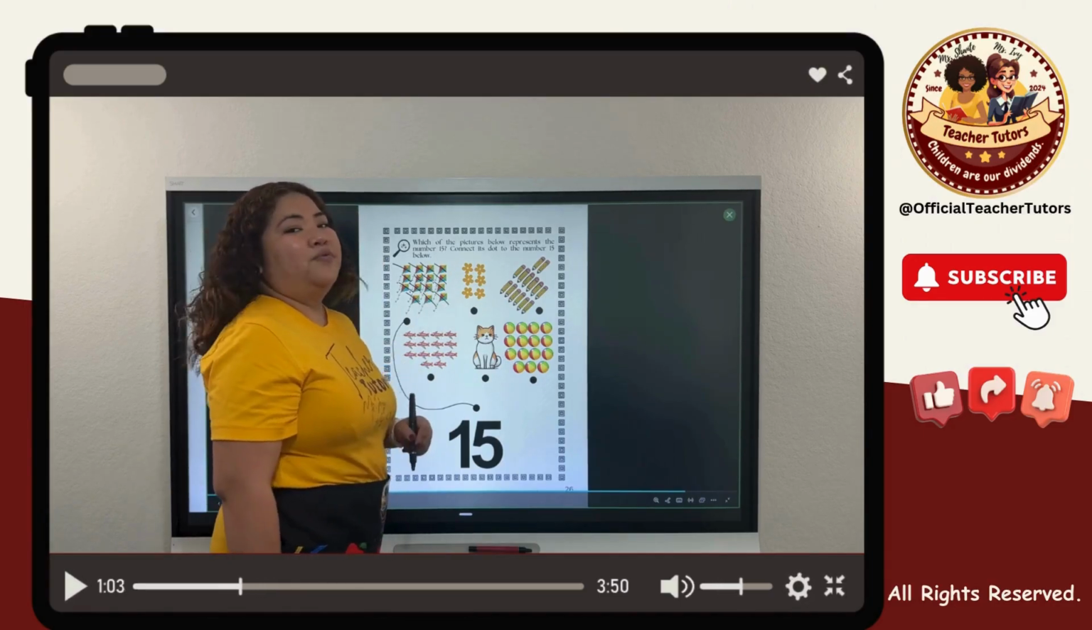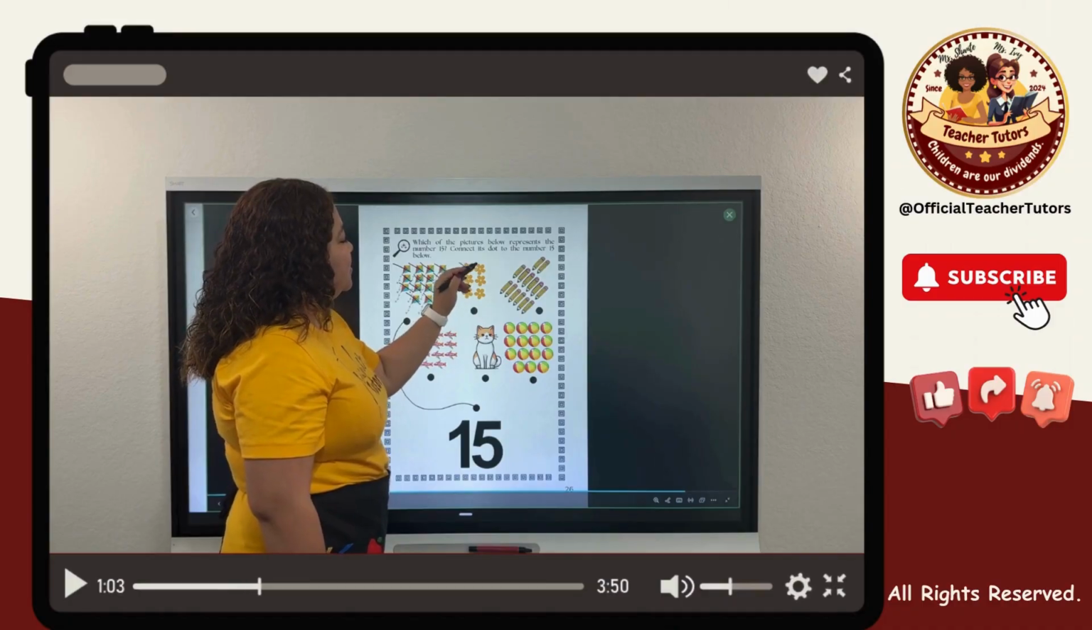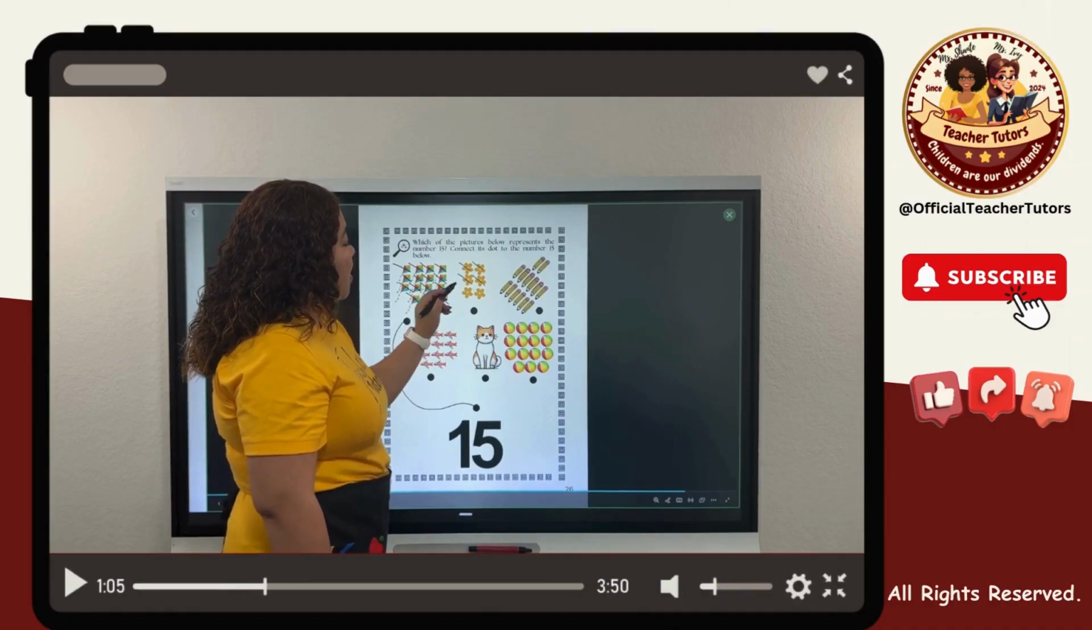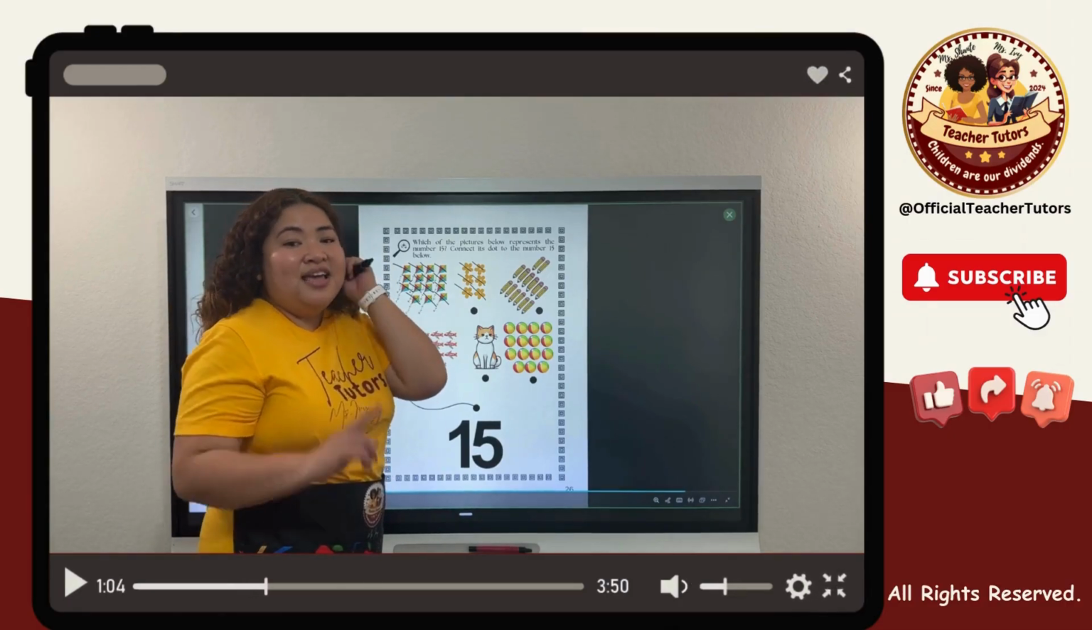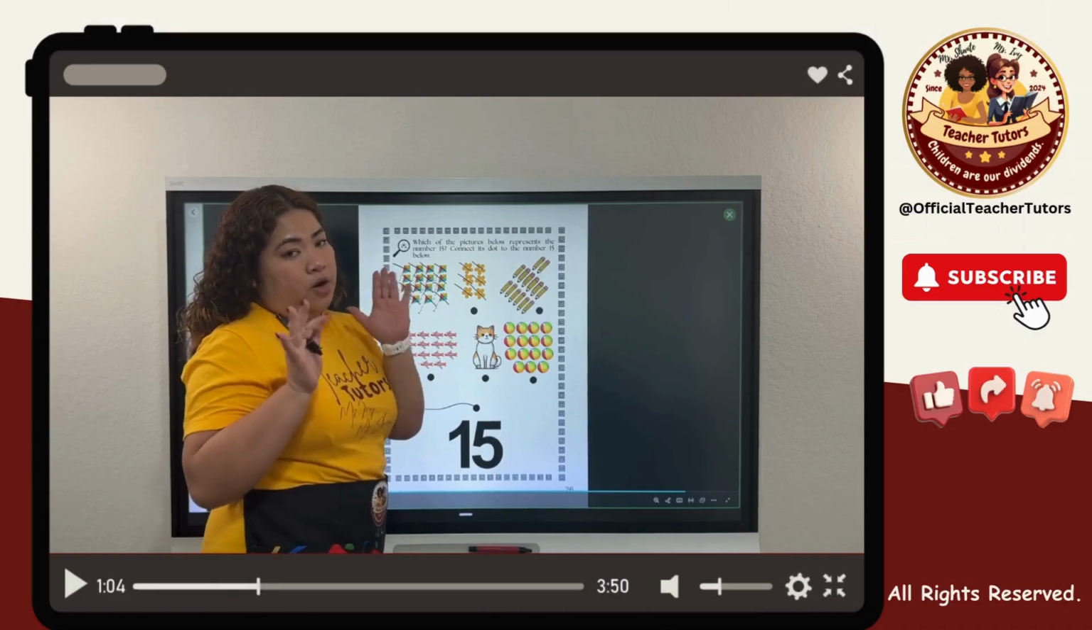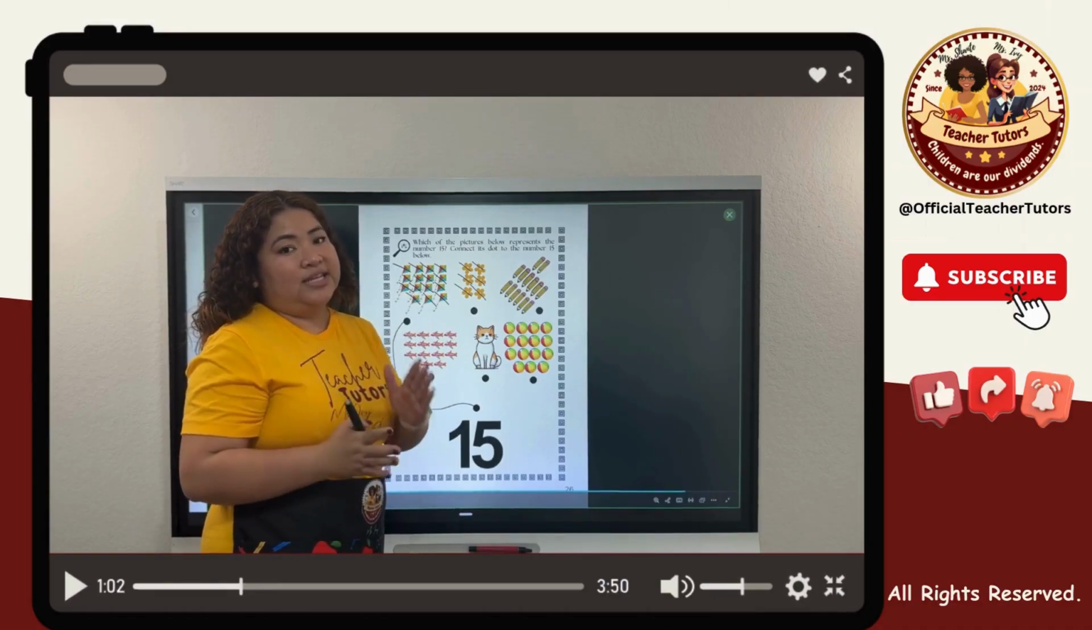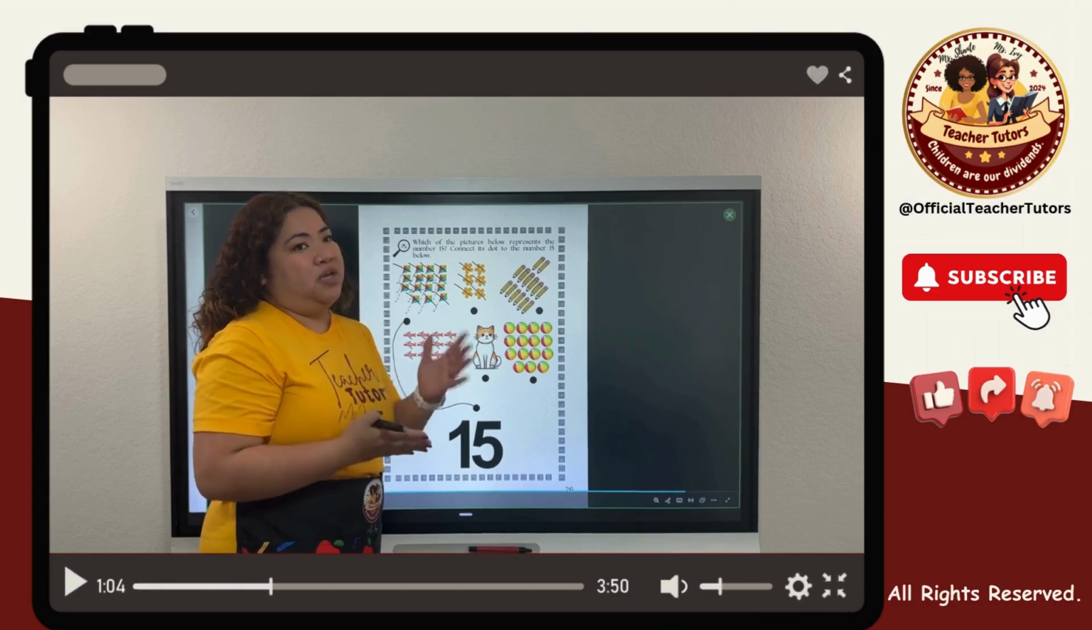Next, let's have the flowers. 1, 2, 3, 4, 5, 6. Can I connect the flowers? No, we should not connect the flowers. We are only looking for pictures that contains 15 pictures.